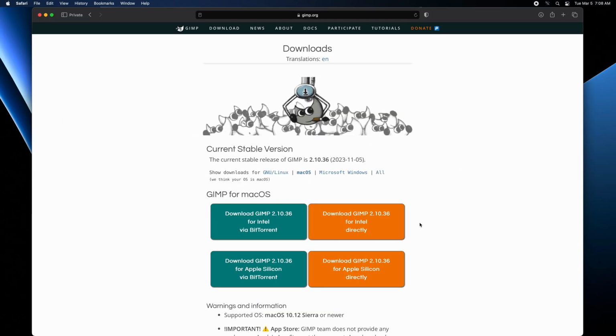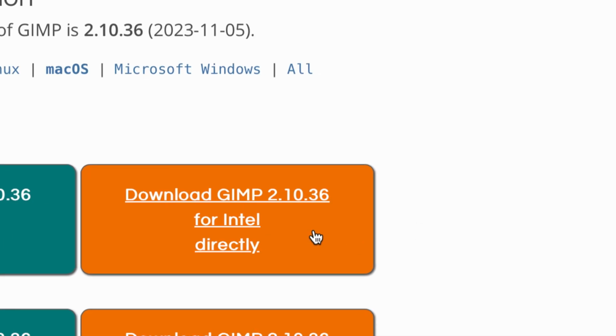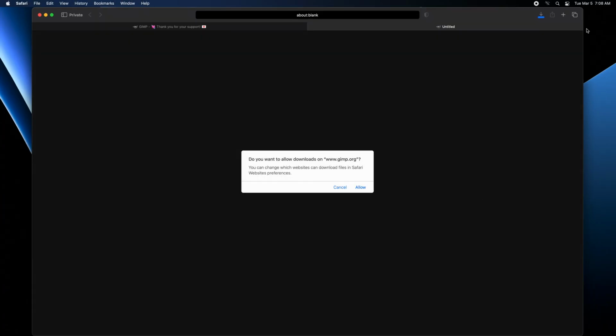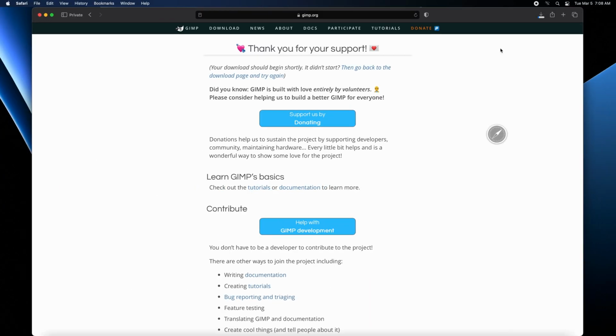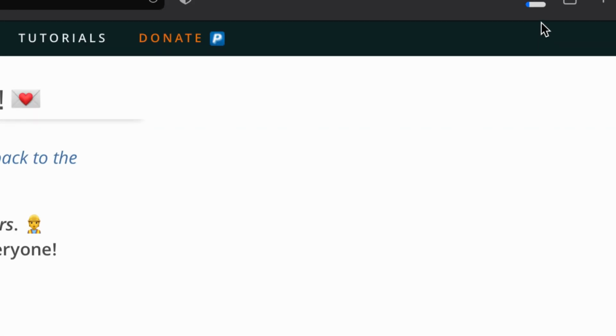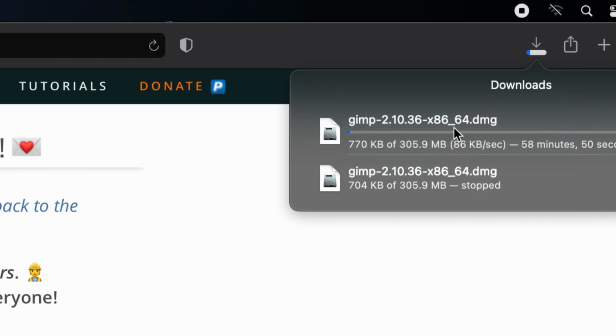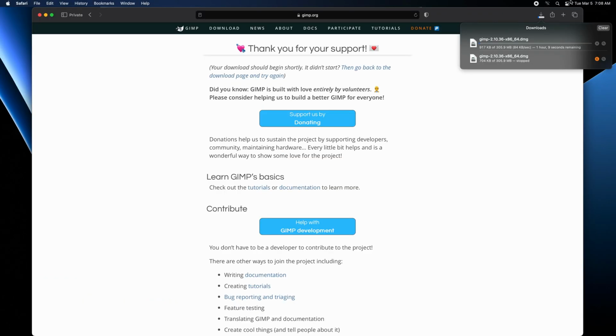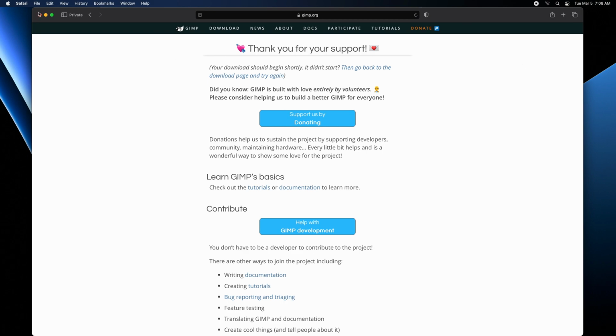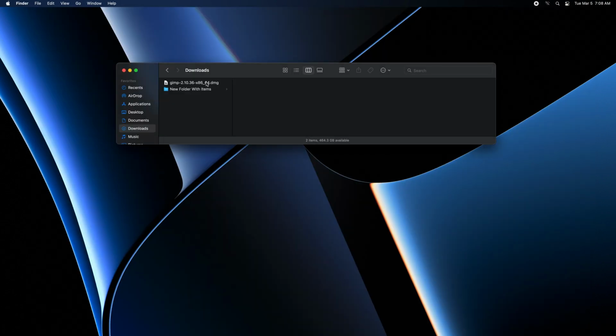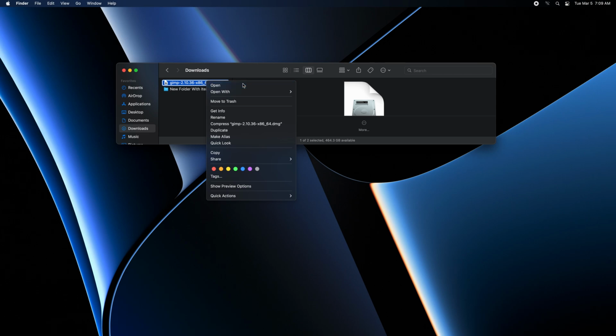I always recommend downloading via the direct download option. Just click once. Click allow if you see it. Wait for the download to complete. After completing the download, close the browser, go to your downloads folder, select your GIMP file, and right-click and open.